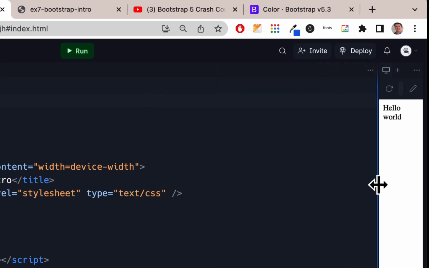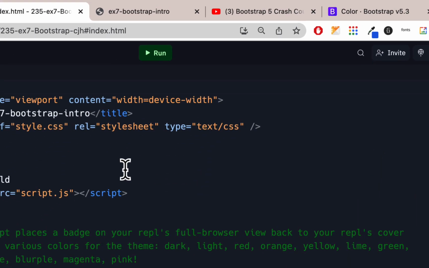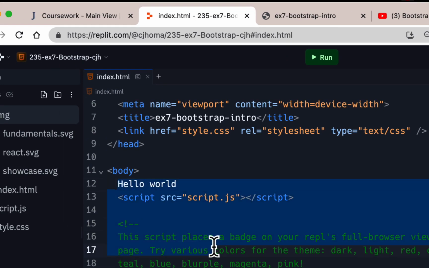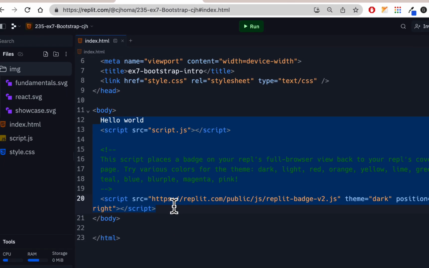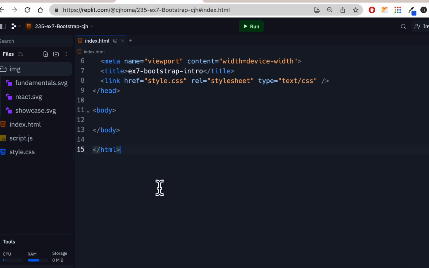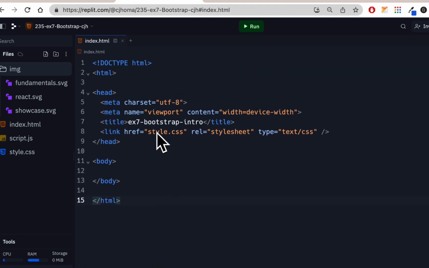I'm going to move this over. And what you're going to want to do first is get rid of everything out of body. Everything out of body. There you go. Everything's gone. Nothing in there right now. And then you're going to need some links to link to our Bootstrap.